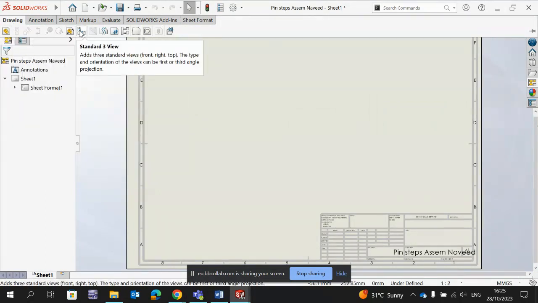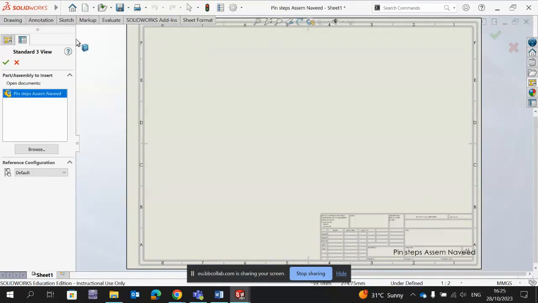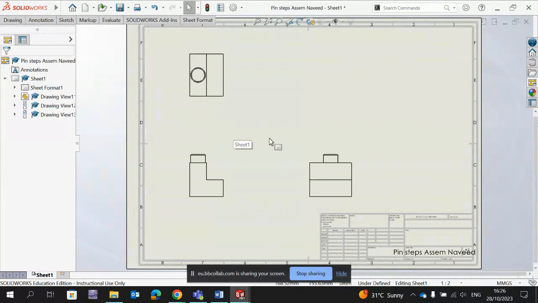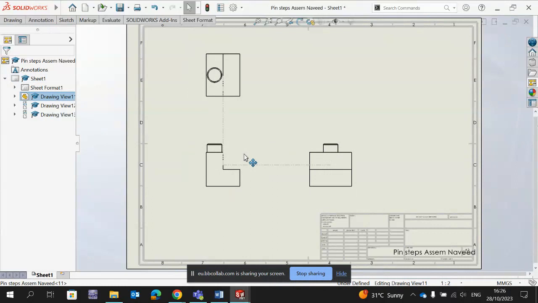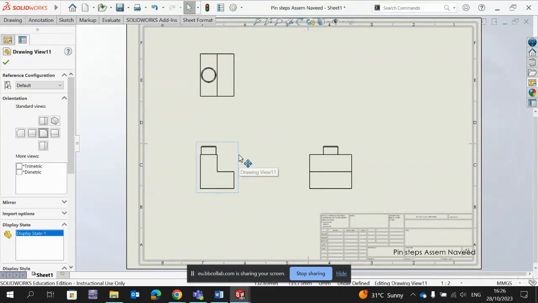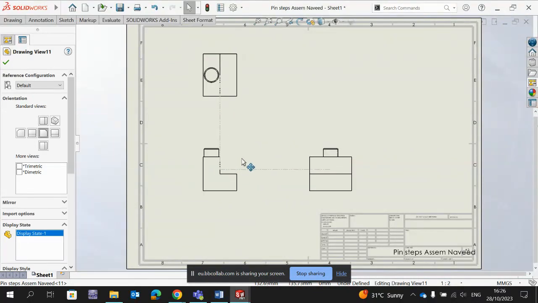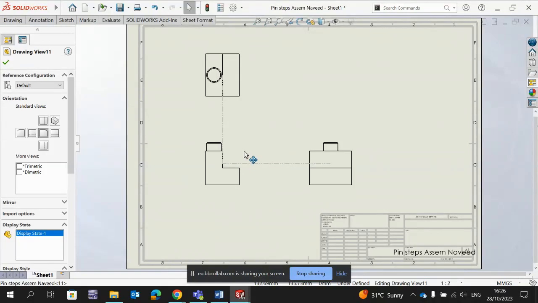We will go for standard 3 view. Click that. And then there's the pin and steps assembly, which is already selected. From here we started. Press OK and it is going to display it on the screen. So you can also drag them around when you see the arrow in 4 directions, so you can change the position of your projections. So let's say I make them here. It is fine for me.